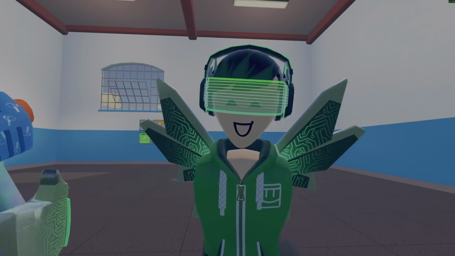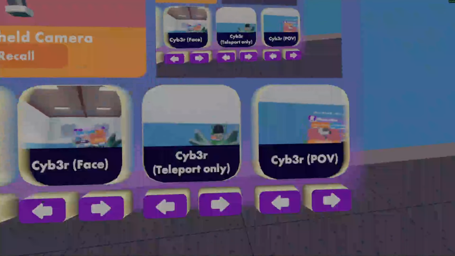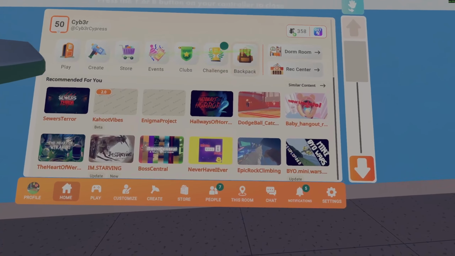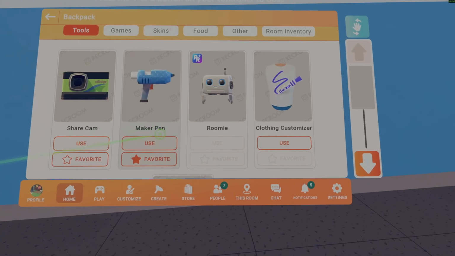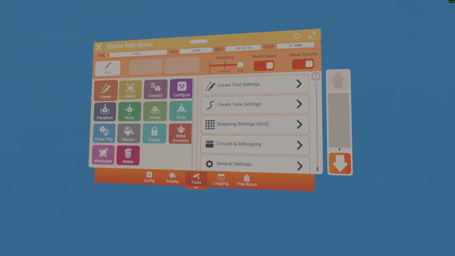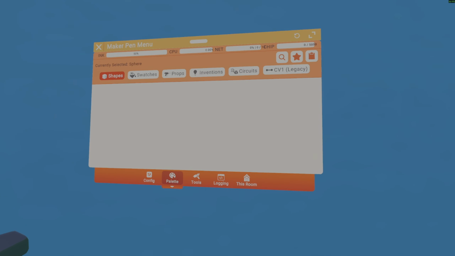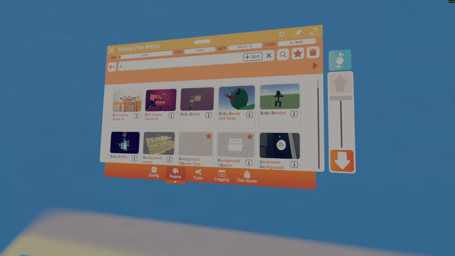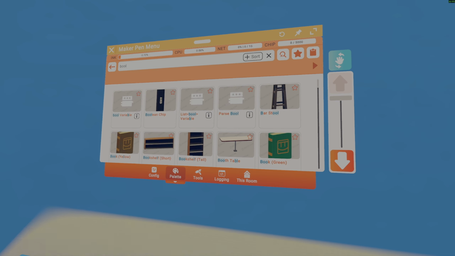If you don't know how, you can just open your watch menu, go to backpack, and click use on maker pen. It's that simple. If you have it favorited, you can just pull it from your bag. So the first thing you need is to go to your palette, go to the search bar, and search for bool variable. It should be the first one.